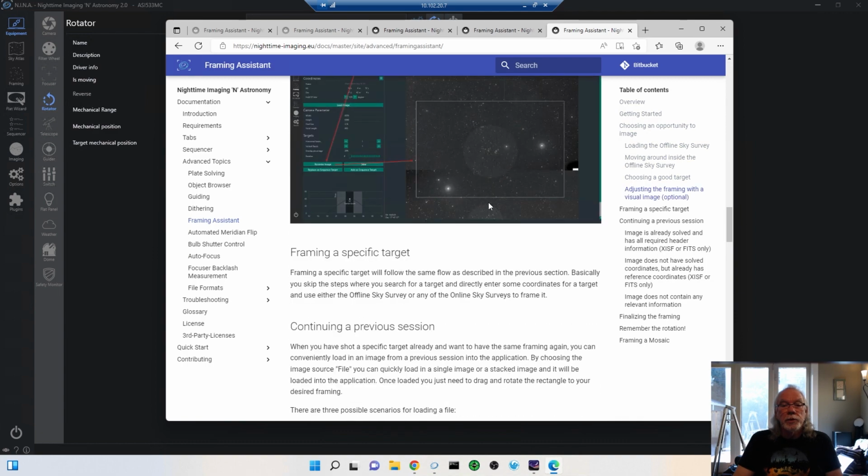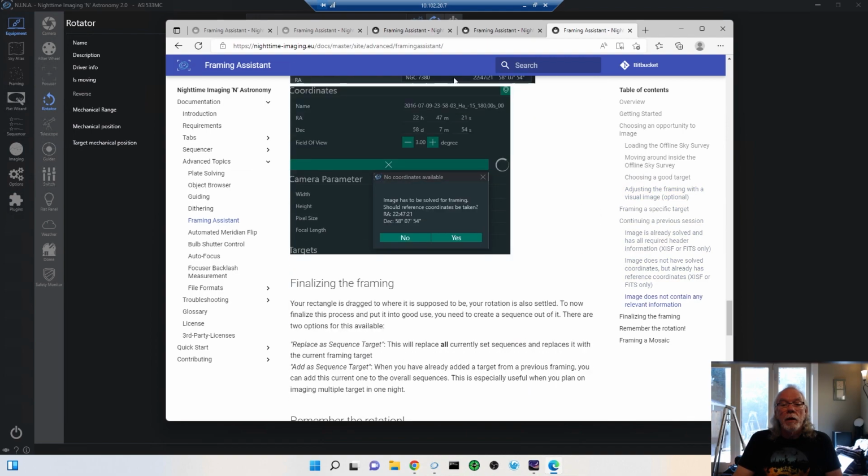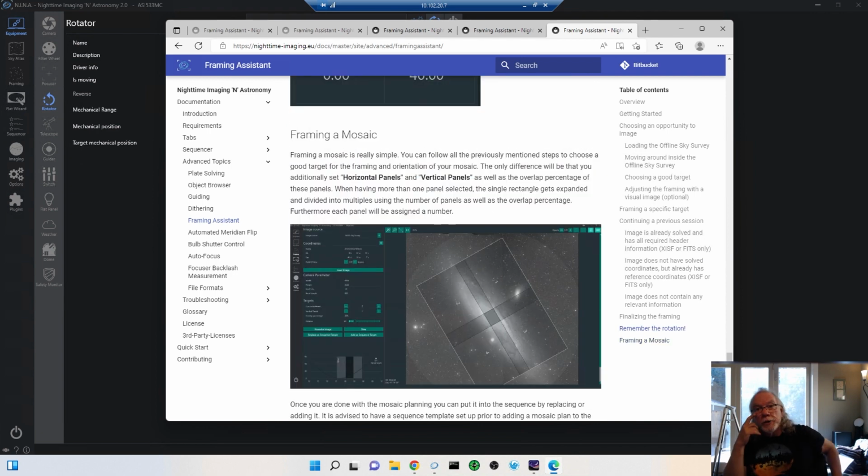And then there was the section on framing a mosaic, and I started to read that, and I said, okay, why not give it a shot? And so a couple of nights ago, I went out in the backyard to see if I could successfully do an end-to-end configuration in NINA to produce a two-panel mosaic. And so here's what I did. I just thought I'd share. This is not a tutorial.